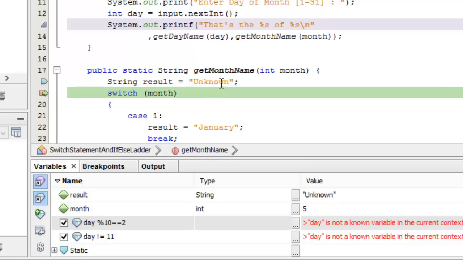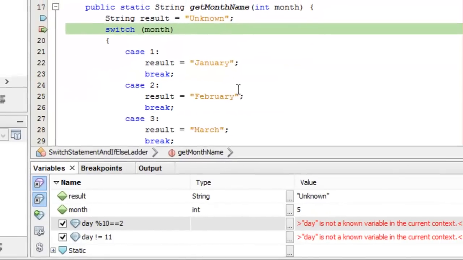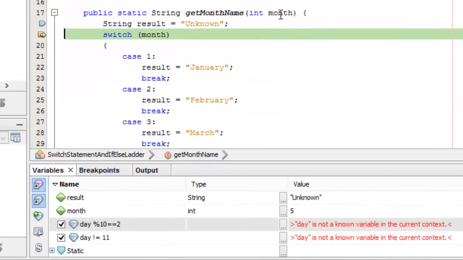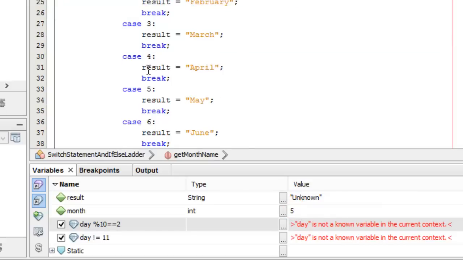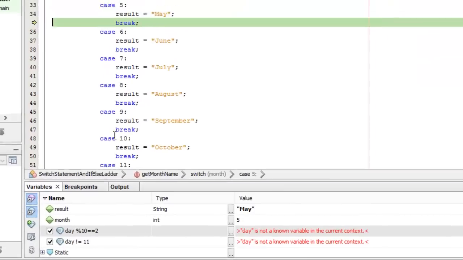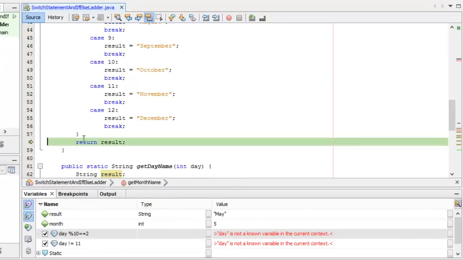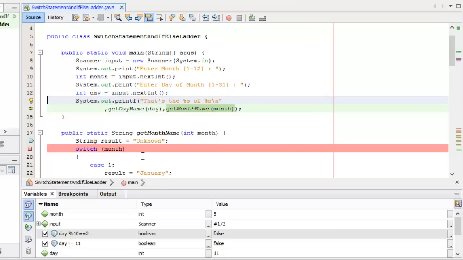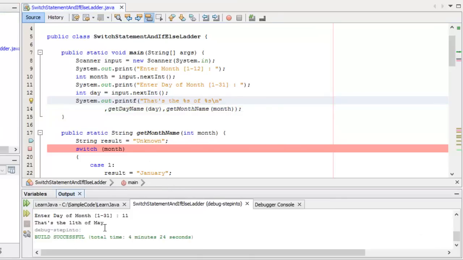Okay, now we're going to jump into getMonthName, and this is actually a little simpler logic. The month is 5, so I'm going to switch on 5, and I'm going to jump right down here to case 5. Watch this, I'm going to press F8. I jump right down to case 5, which is May, and then break will exit out of the case statement down here, and I can return May. Then when I finish execution, my output says the 11th of May.